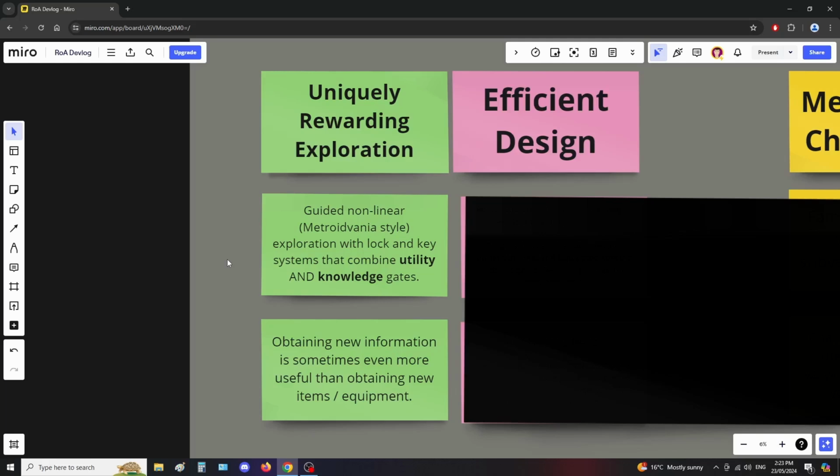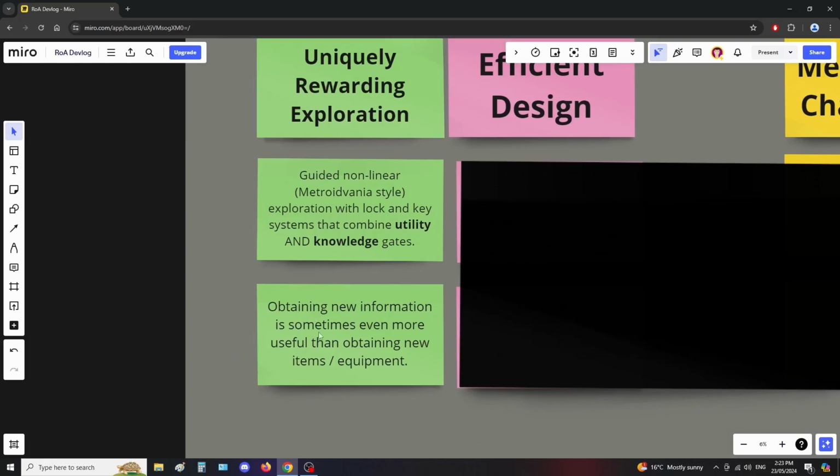And I'm like, all right, what if we combine those two? How can that maybe improve some of the downsides of these? So that's supported by this desire to have obtaining new information sometimes be even more powerful or useful than obtaining new items and equipment.